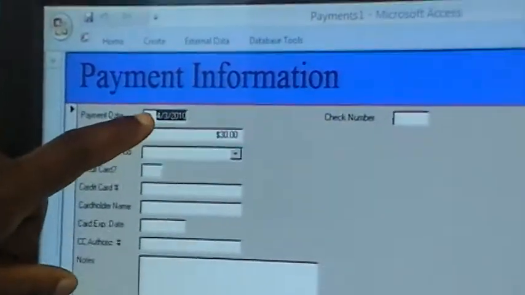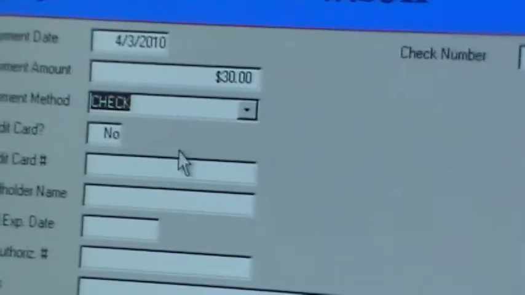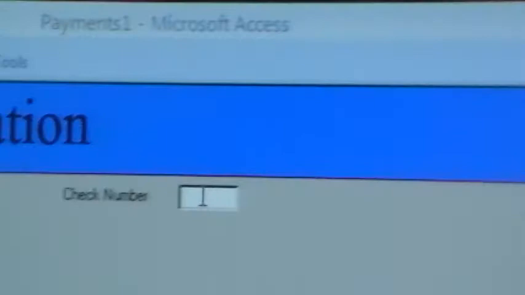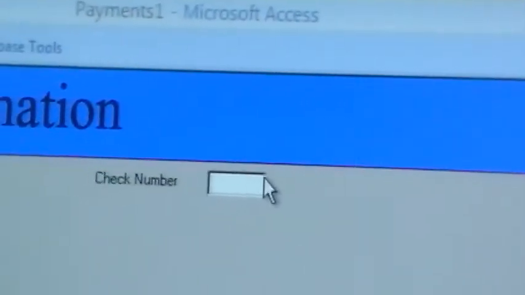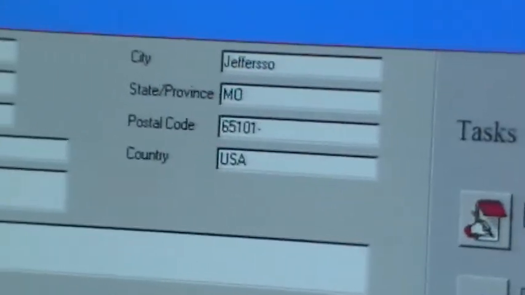Now we're going to look at the payment information here. The payment information, click on new. Right now you see the date that the pledge was being made and the amount that has been pledged. Today I'm going to make a payment by check. So credit card selected, no. Check number, we need no information here because I'm paying by check. All I need to do is put in my check number, which is going to be 1022. Then next, close.